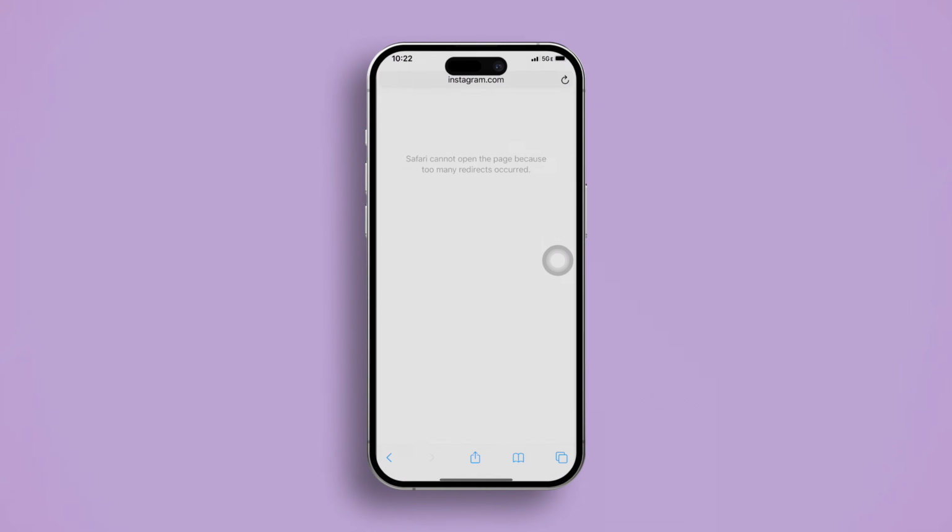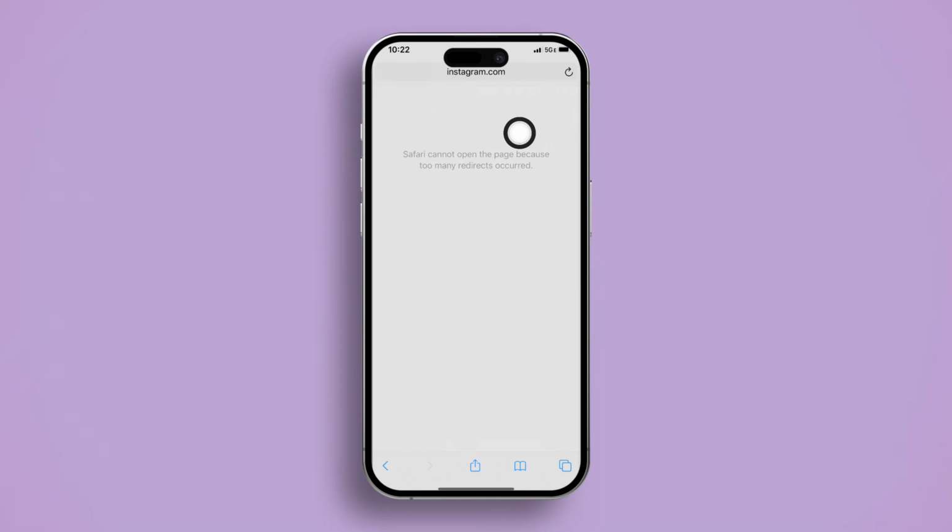Facing the too many redirects error on Safari for iPhone can be really annoying. This error usually means the browser is stuck in a loop of URL redirects, stopping the page from loading. Let's go through the steps to fix it.